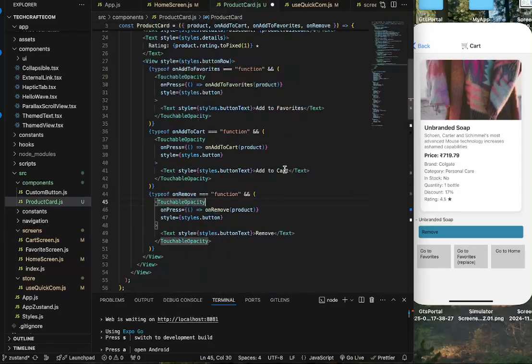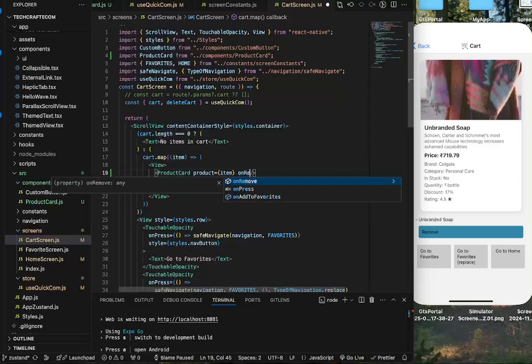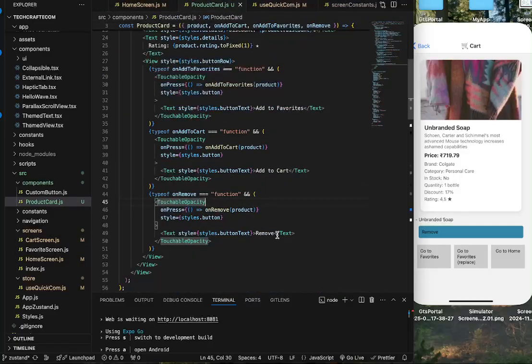Otherwise, generally on remove accepts only id, so it depends on how you have written that. Here in our cart screen, we will write on remove equal to this complete function. And if we write like this, then we don't need to pass the item here. We can simply call on remove.